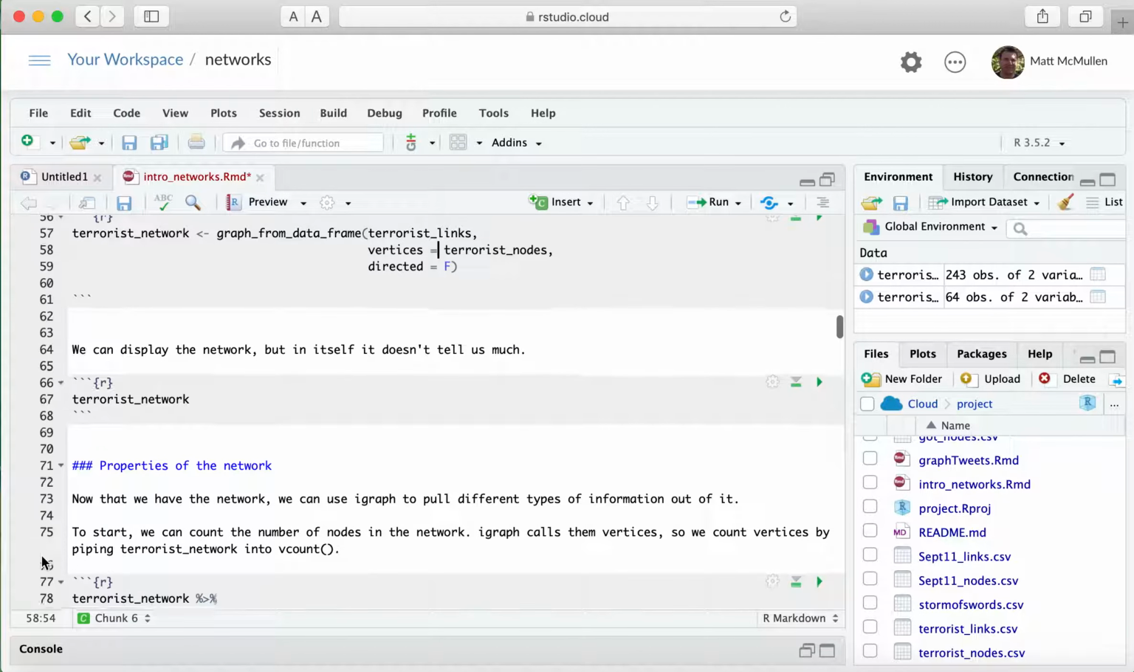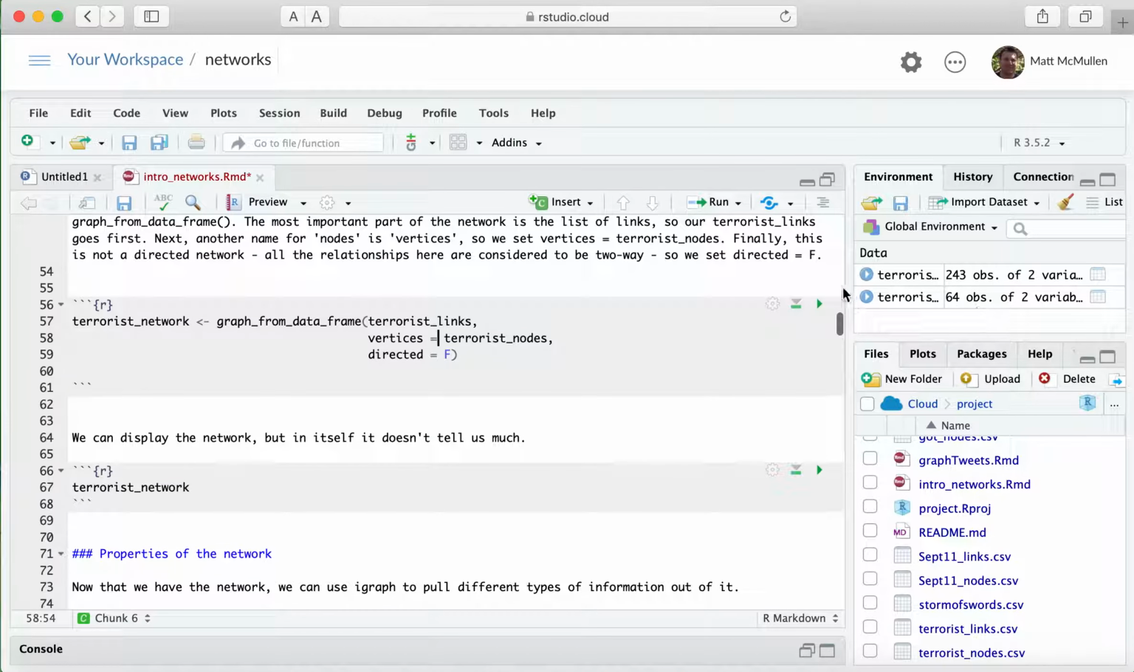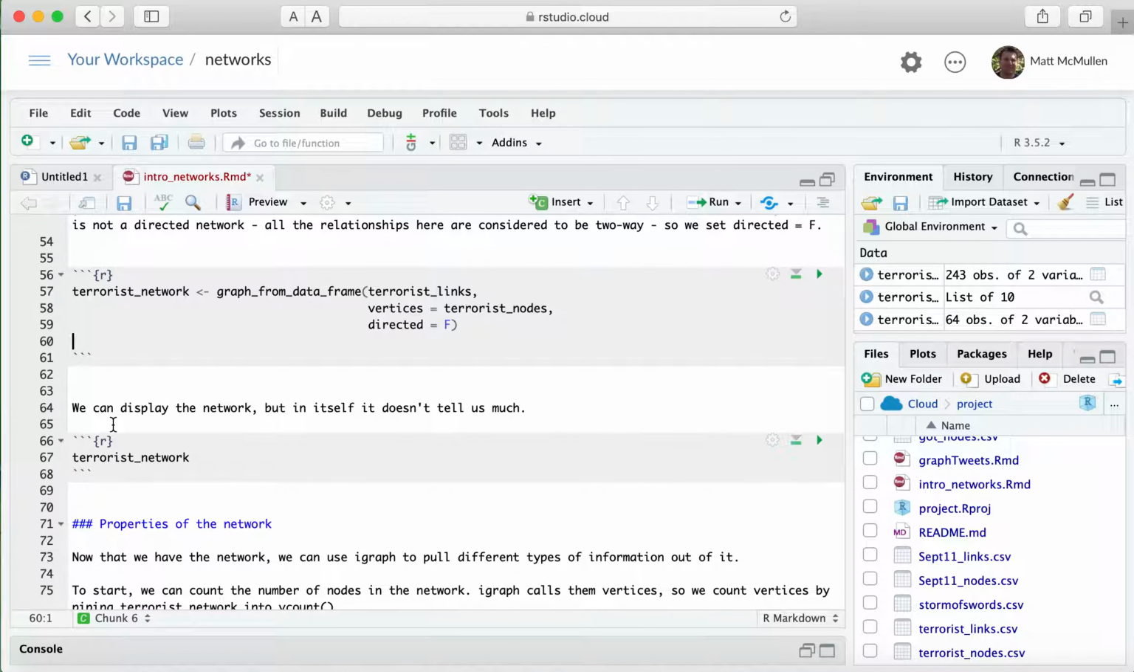Okay, and so now, did I run that yet? So when we run this, this creates this terrorist network. And so now we've got these three things. We've got nodes, terrorist links, and then terrorist network. And so that's what I mean by it's kind of tricky. We have to keep straight which one we're dealing with.